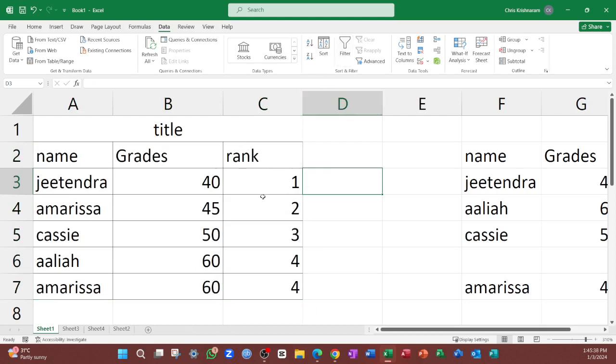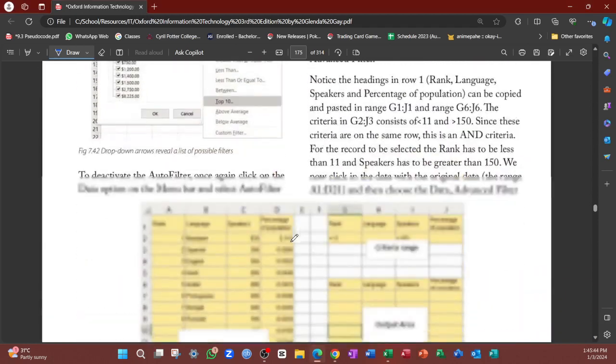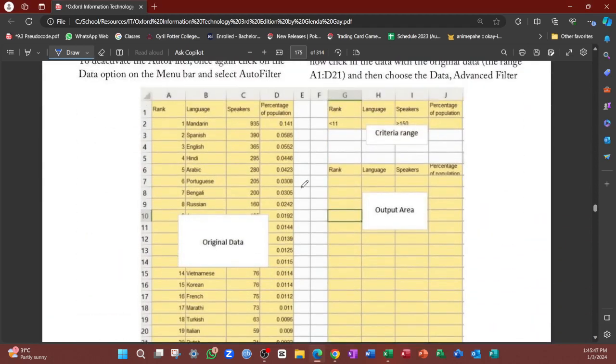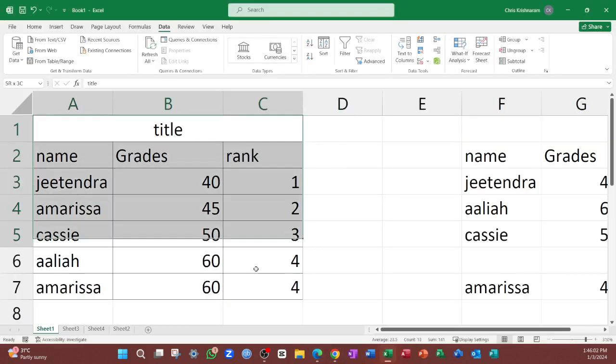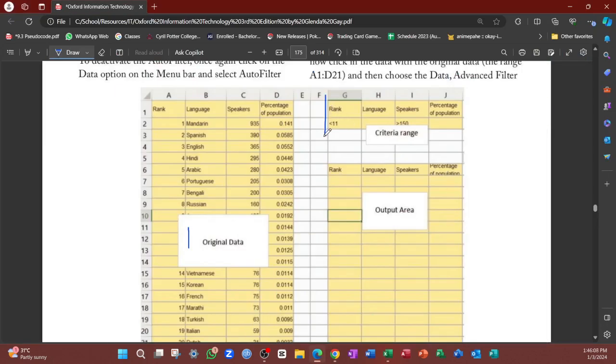Now what about the advanced filter? For the advanced filter, I would have told you guys when creating it to look at the textbook. Here we can see that for the advanced filter, there are 3 parts to it. One, the original data. The original data is the table that we already have. So we already have this original data. Now we need to create what is called a criteria. This is going to question the data basically. This is going to be our filter. So we need to create this filter.